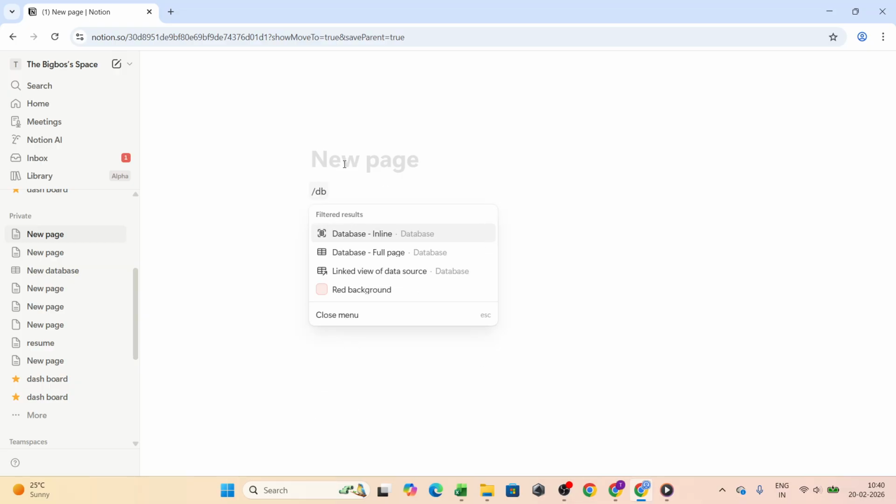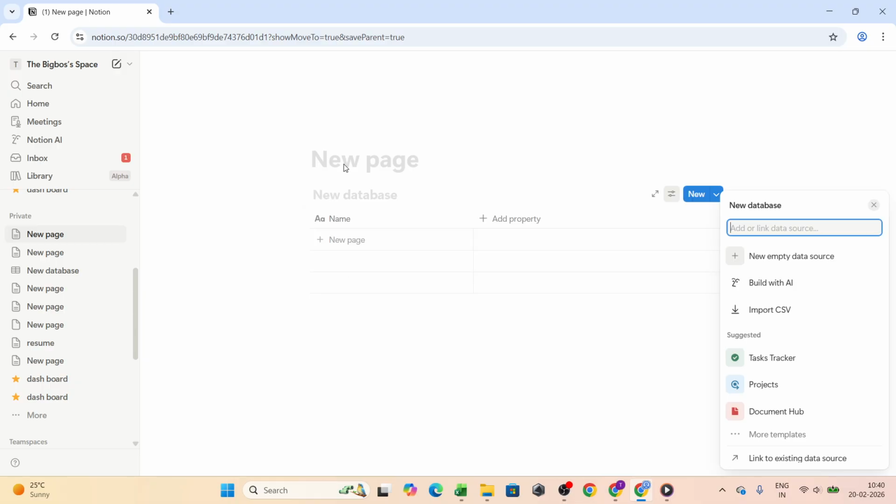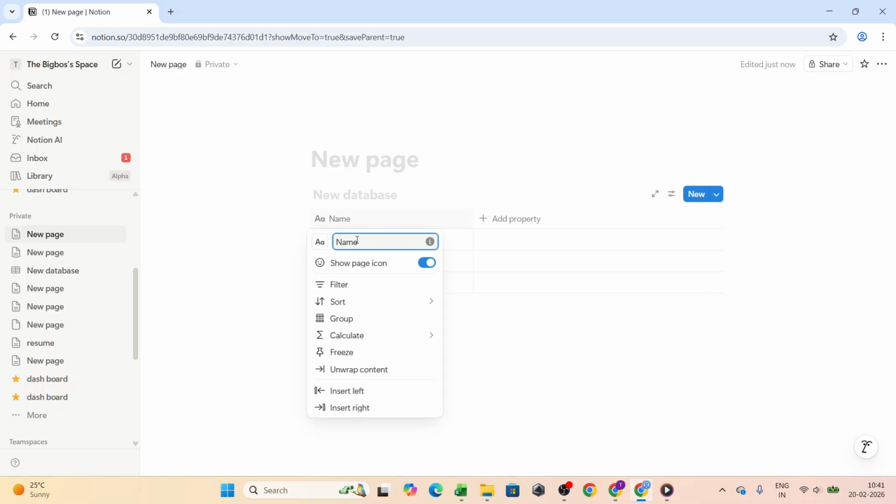You can start with either a table or a gallery. A table is great for quickly defining properties, while a gallery can feel more visual. Name the database flashcards so it's easy to find later and stays consistent across your workspace.